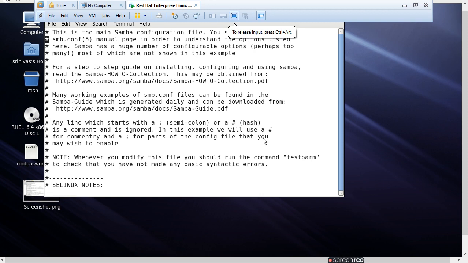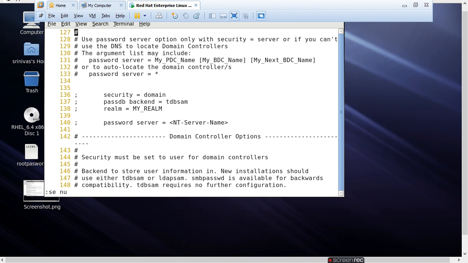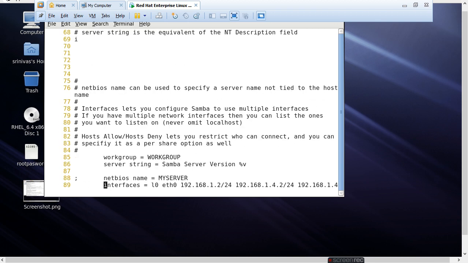we can issue the command Escape, Shift colon, set nu to see the line numbers. So at line number 85, you can change the workgroup name to the workgroup name of your computer. You can find the workgroup name of your computer: right-click on This PC, and you will see that also.